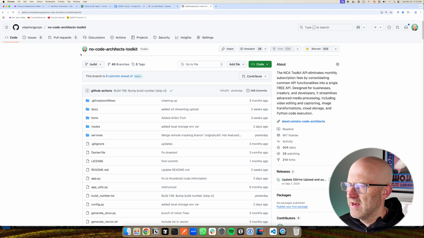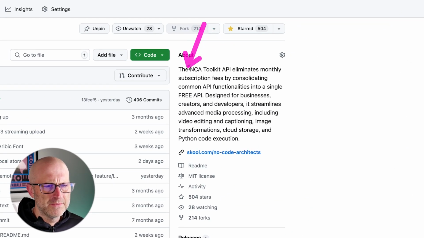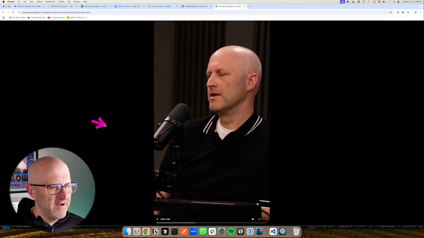All right, so first, let me give you a brief overview of the project that we're going to be modifying and adding features to using AI coding agents, the No-Code Architects Toolkit. The No-Code Architects Toolkit API eliminates monthly subscriptions by consolidating common API functionalities into a single free API. So let's provide a few examples.